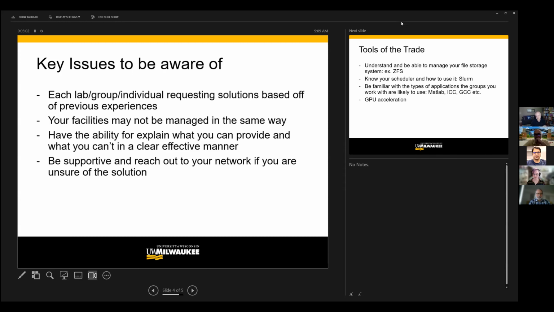Since every university is going to be a little bit different, every group is going to be a little bit different, you want to make sure that whatever teams or whatever researchers you are working with understand what you have available and what solutions you can provide to them that may not be what they've seen previously.